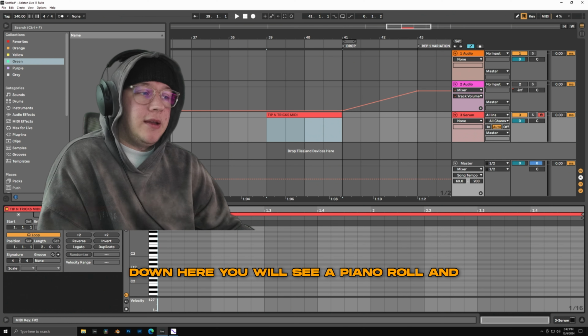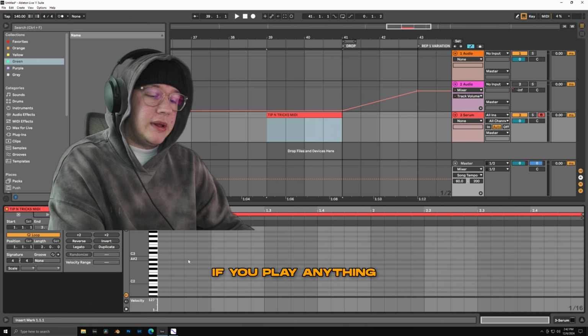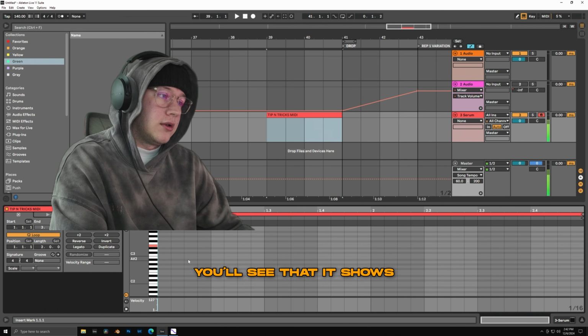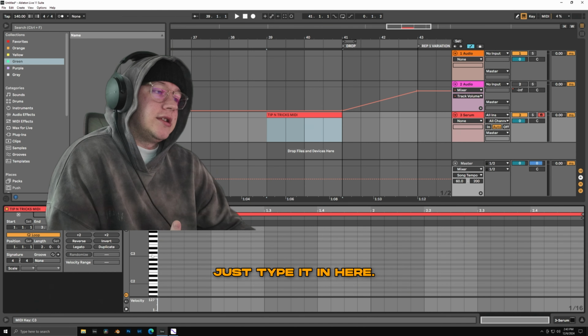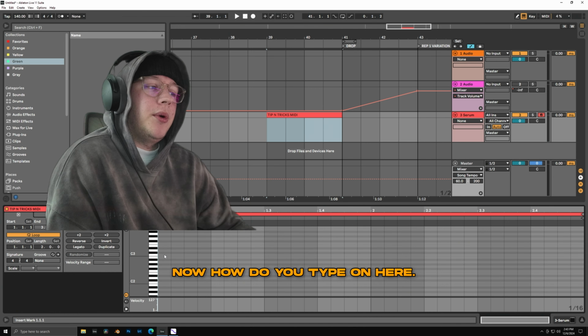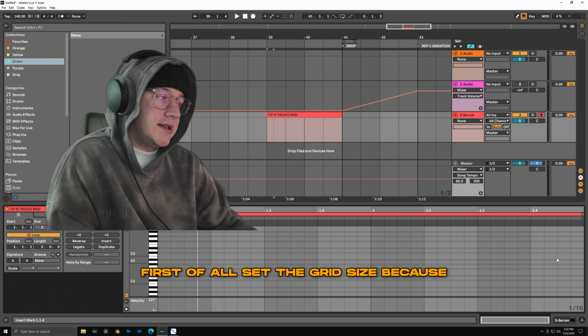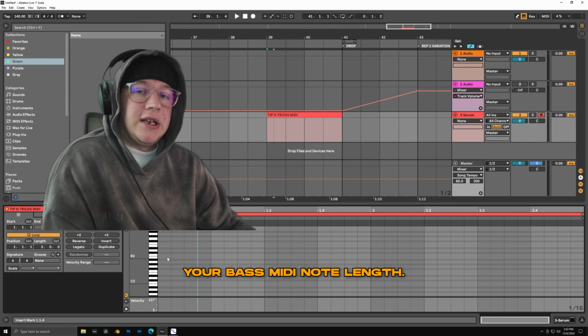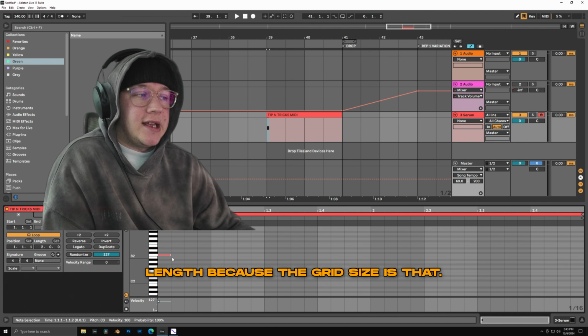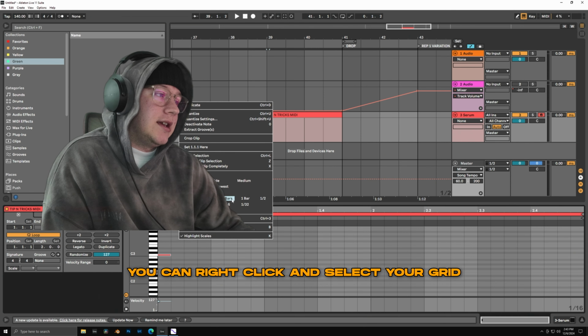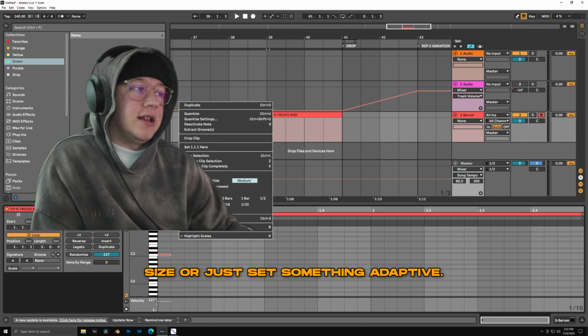Down here, you will see a piano roll. And if you play anything, you'll see that it shows up. So if you found anything useful, you can just type it in here. Now, how do you type on here? First of all, set the grid size, because that's going to determine your base MIDI note length. So if I double click, it will be this length because the grid size is that. You can right click and select your grid size or just set something adaptive.